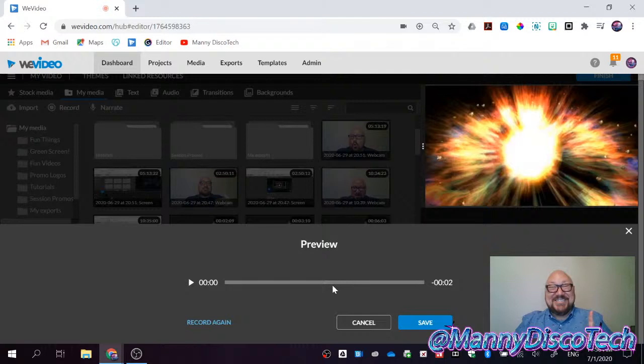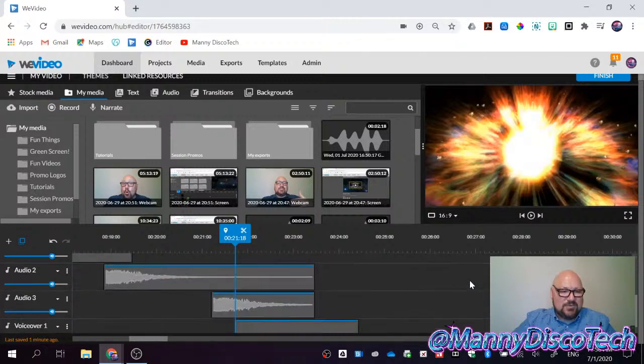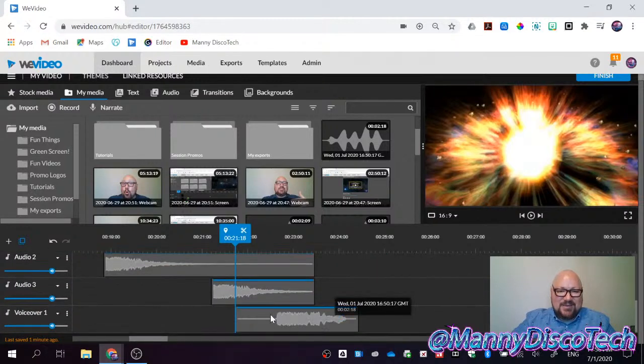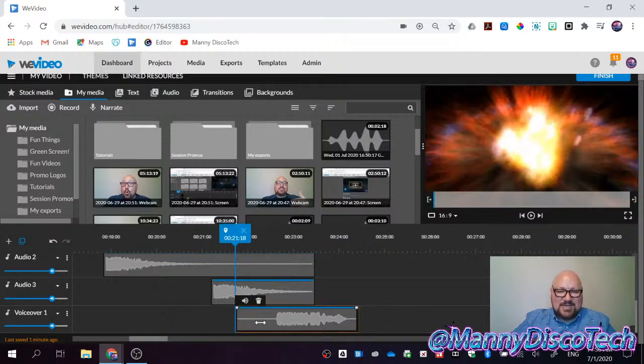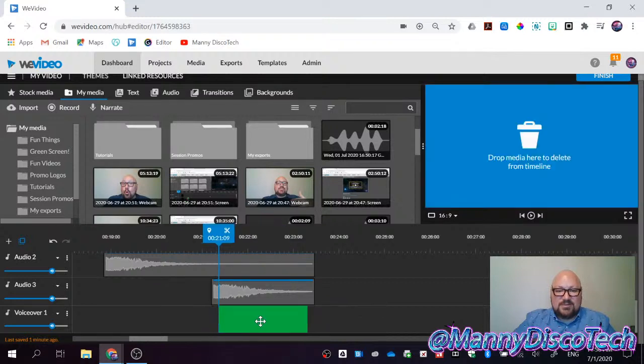And I do not need to listen because I know it looks amazing. Okay, so safe. And it's going to automatically create an audio layer that is called voiceover. Yeah. So this is my screen. And notice that I didn't do a good job, so I'm going to cut it and move it right here.